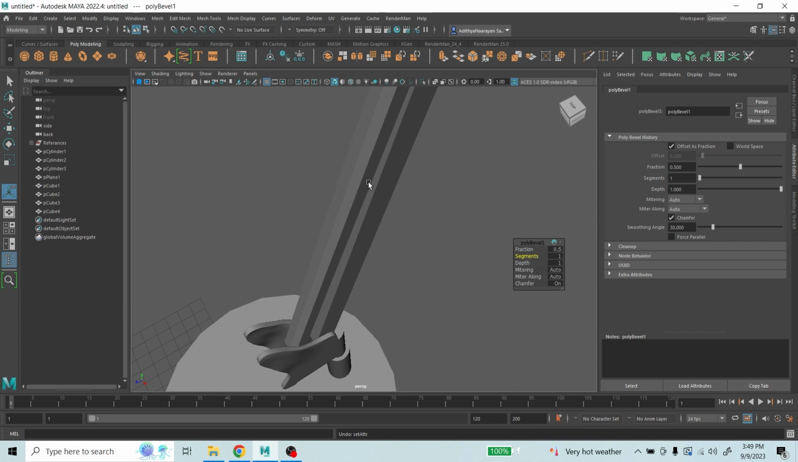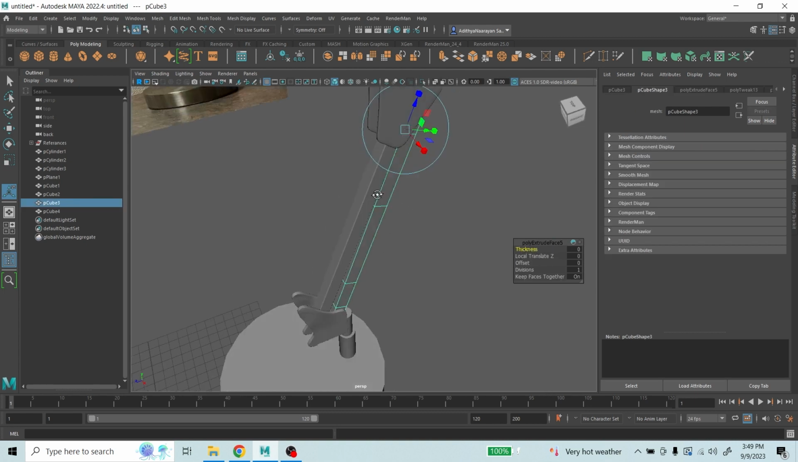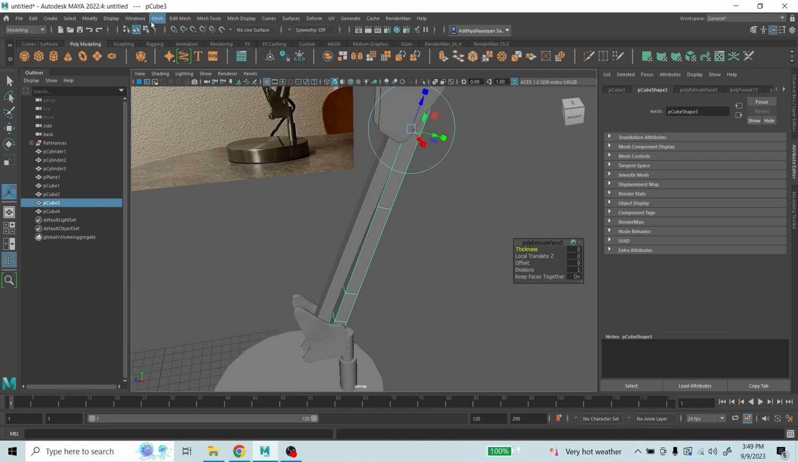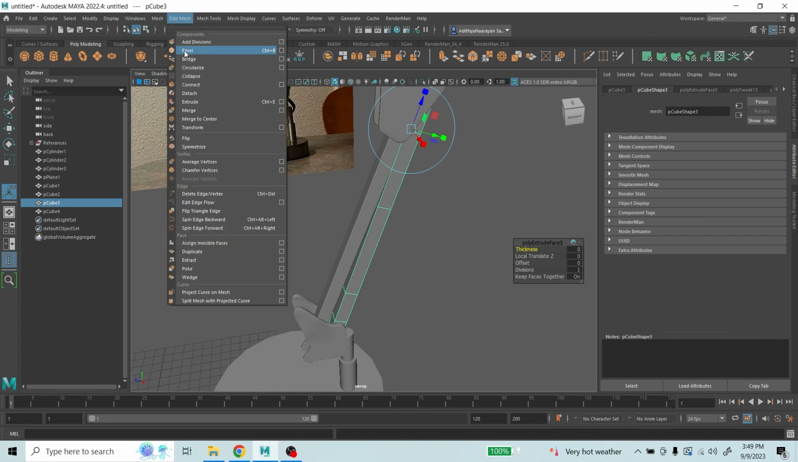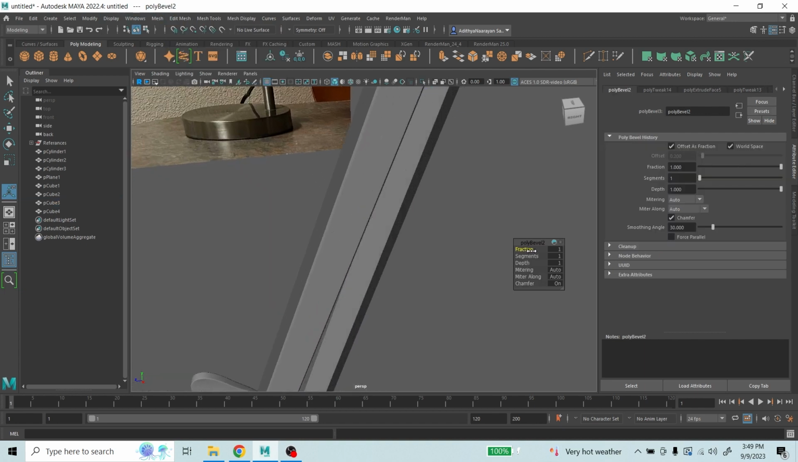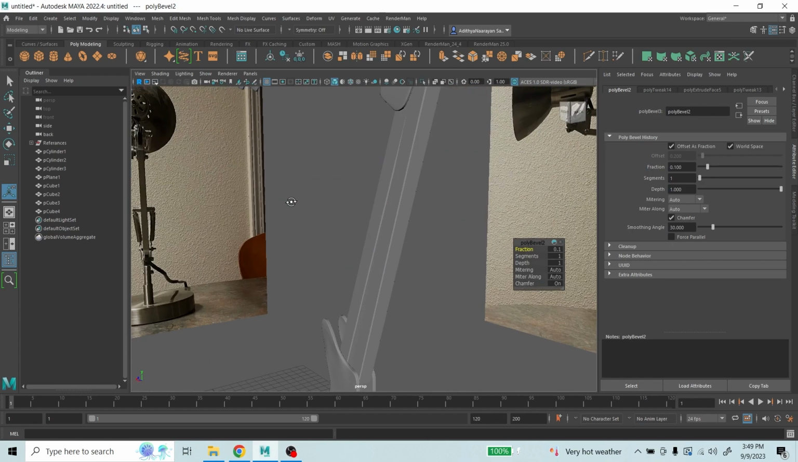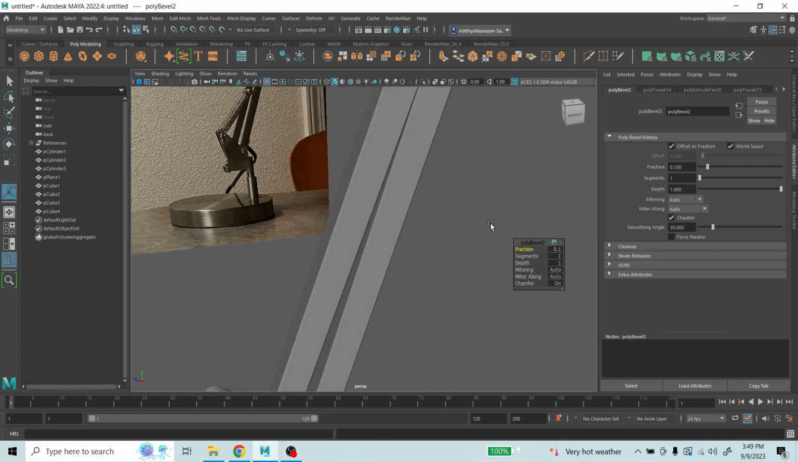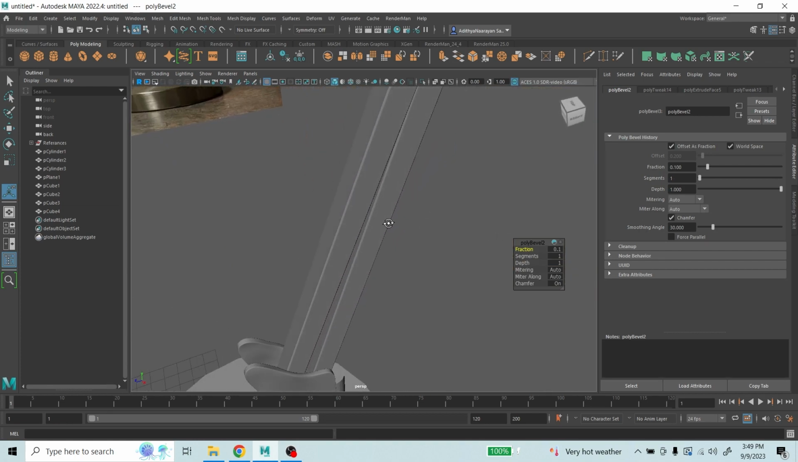So what we're going to do is we're just going to keep one segment right here, and we're going to change the fraction so that we're having a little bit of holding edges happening on the edge. We're going to do the same thing over here. We're going to go ahead to Edit Mesh, Bevel, and then we're getting the bevel right here. We're going to change the fraction so that it's a little bit smaller. And we got the same type of curvature happening here as you would find in a real world object.